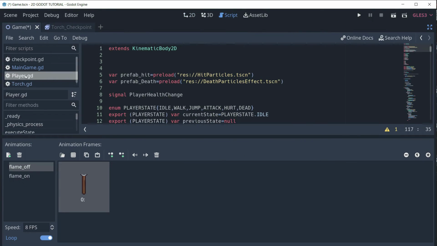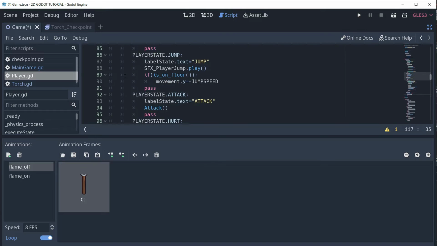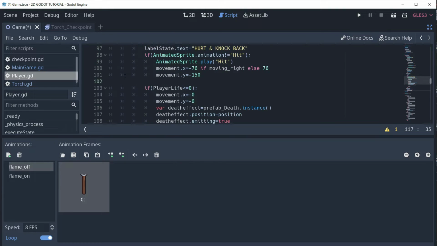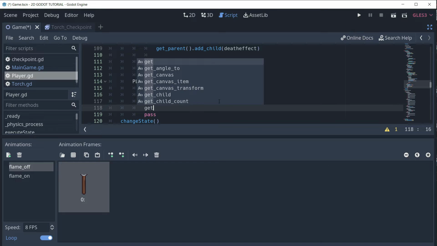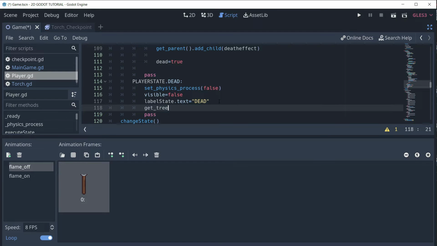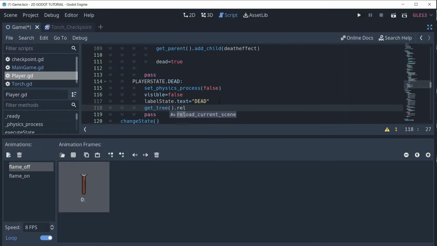Let's go to the player script, and let's go to the dead state execution. After the last instruction and before the pass, let's add the instruction get tree reload current scene. This will make Godot reinitialize the overall scene and all the data associated with it, except for the autoloads that will keep persistently the last data added.